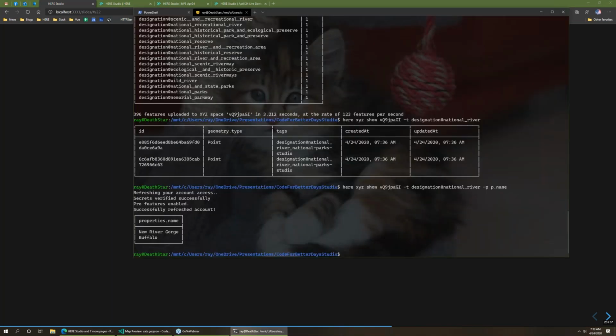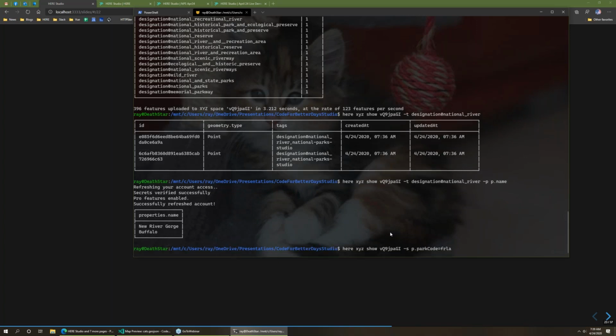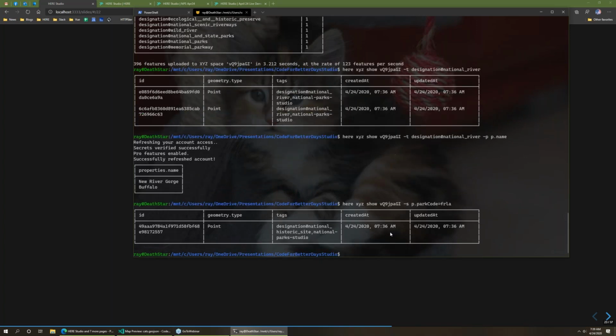I'm going to show this real quick, sorry. So I pass in my ID, and what I'm going to do via the CLI is do search, and I'm going to ask for a park code, that's FRLA. So this is going to search against that particular property, that particular value. And again, I'm just doing a basic equality type search. I could do a much more complex search. So this should return one particular park, and it did like so.